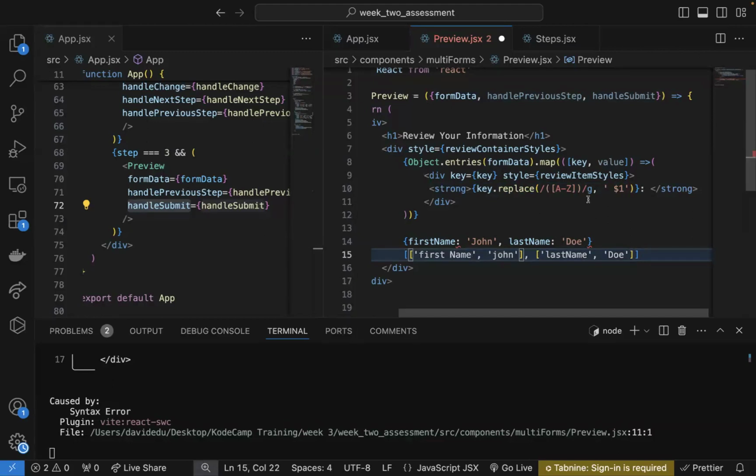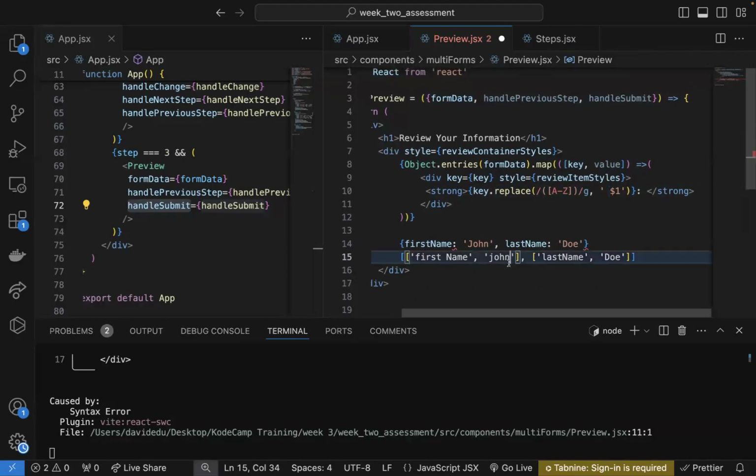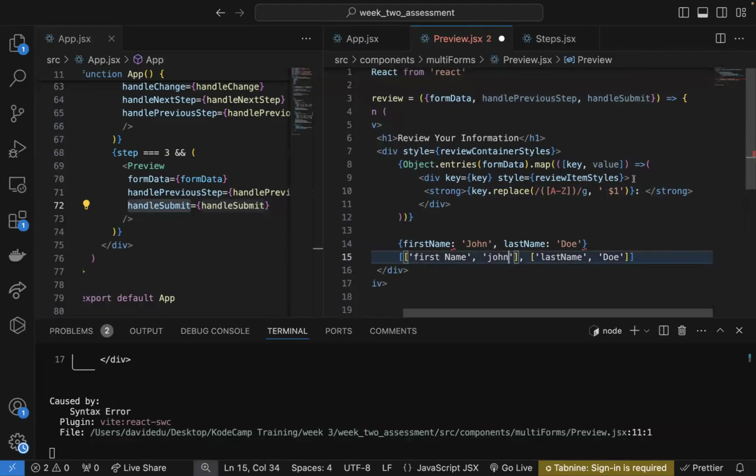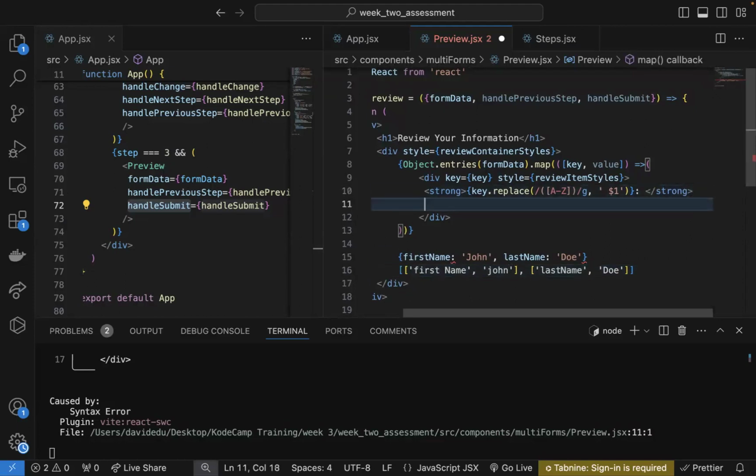So what this is handling is just checking for where there's a capital letter. When it sees where a capital letter is, it replaces that capital letter with a space. Do you understand? With one space. Is it clear? Exactly. Then we can now display our values.